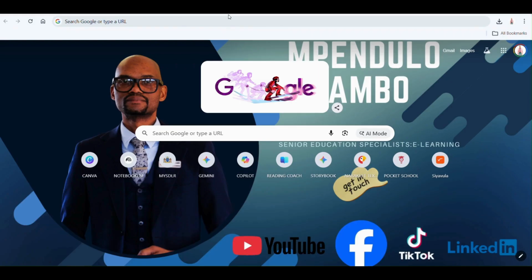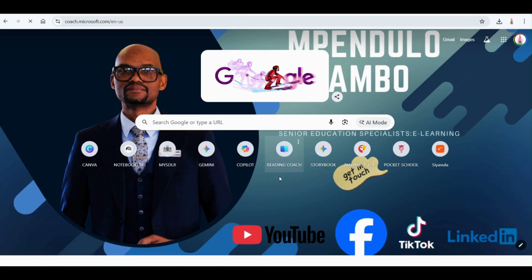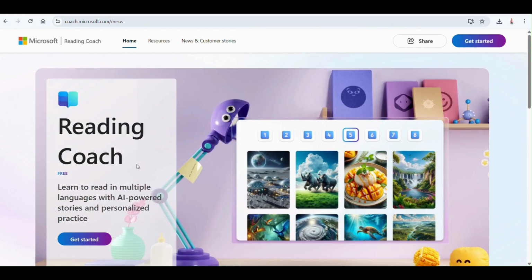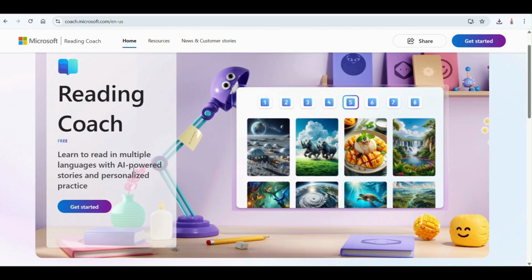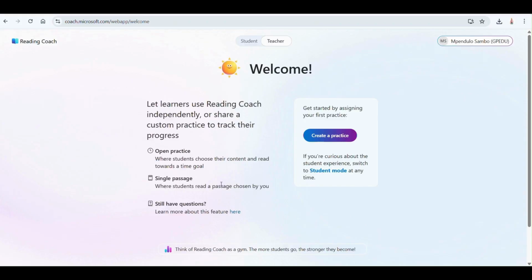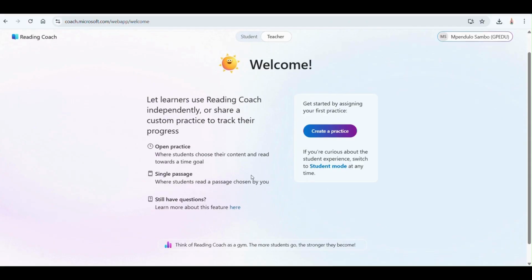Okay, let's open Reading Coach. This is how you start. You say get started either on top or here in the middle. Just click this one. So you are a student. If you're a student, you click on student. If you're a teacher, click on teacher. But now let's click on student.